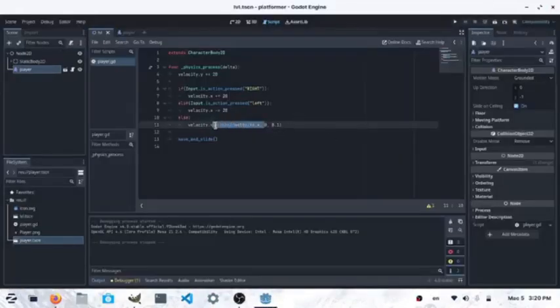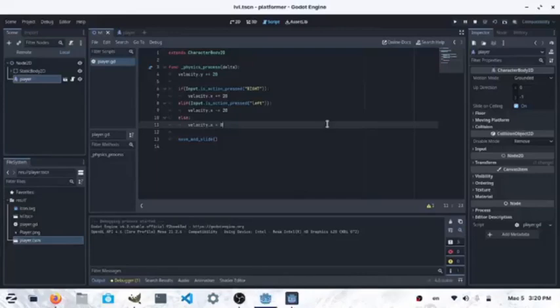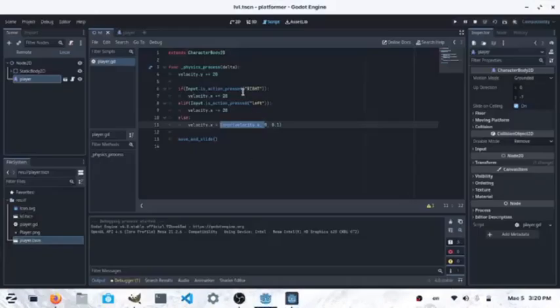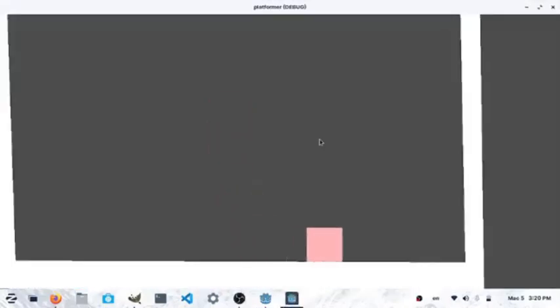But if I just write velocity.x equals 0, then you will see that the player feels very stiff. It just stops immediately and it doesn't feel natural or good to control. This lerpf basically tweens the velocity from the current velocity to 0. And this is the weight. The smaller the weight is, the more slippery your player will be.